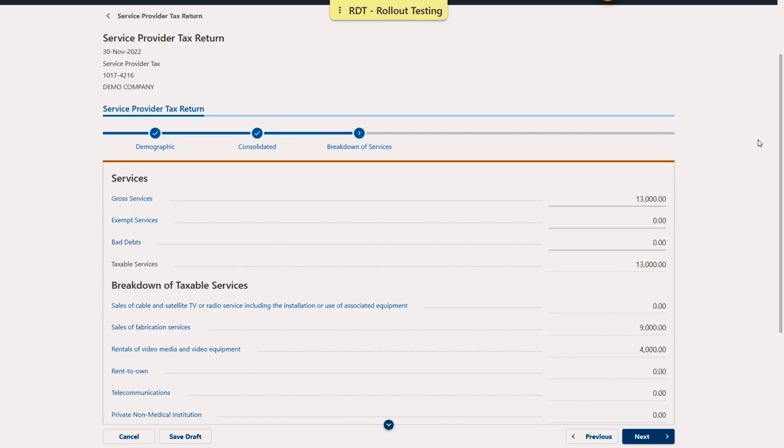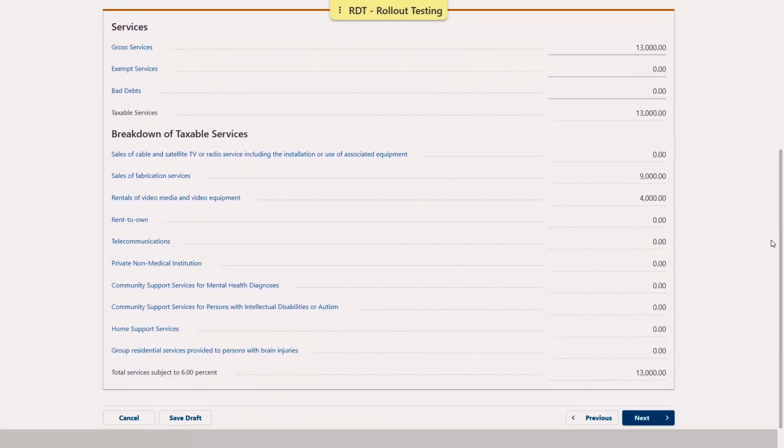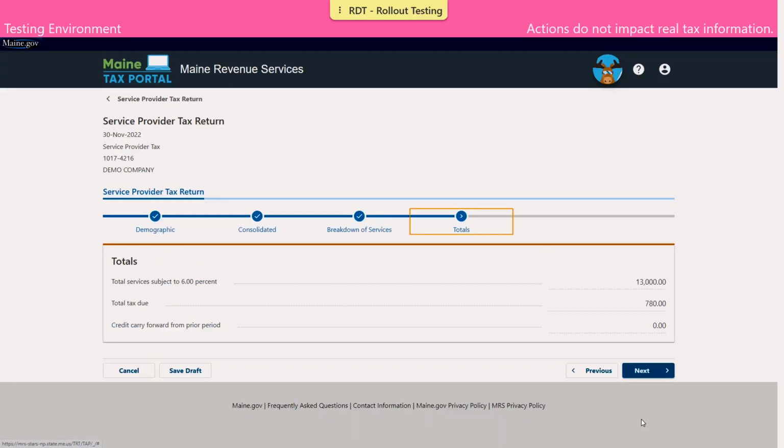The remainder of the lines on this screen have auto-populated based on the information on the consolidated screen, so we'll read through them and review the information. Once we've done so, we'll click Next to proceed. Next, we're brought to the totals page, where we can see our total services subject to 6% and our total tax due. Everything here appears accurate, so we'll click Next to proceed.